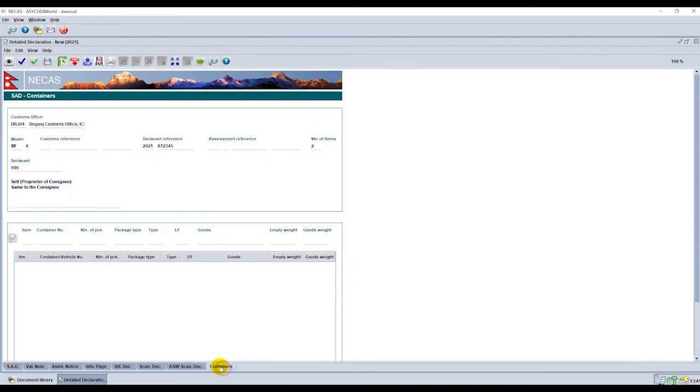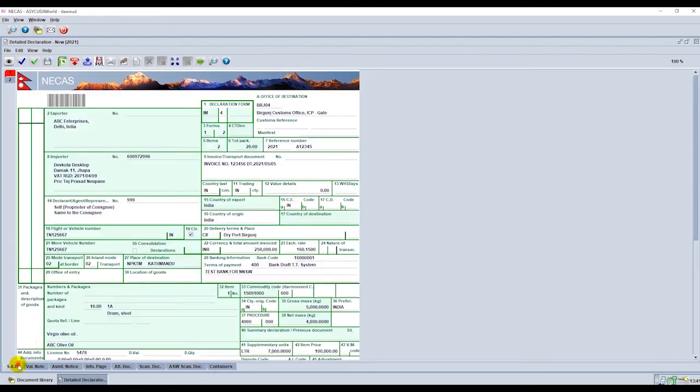In 20, select the terms of delivery of the items as per contract and enter the delivery location. In 21, enter vehicle number of additional vehicle if applicable. In 22, select the currency and total invoice value of the items. In 25, select the code for mode of transport being used for shipment.